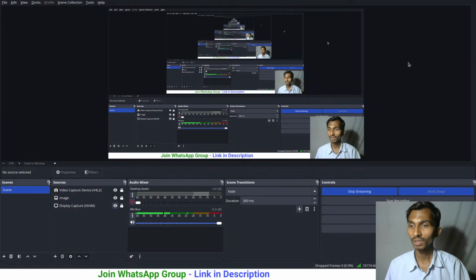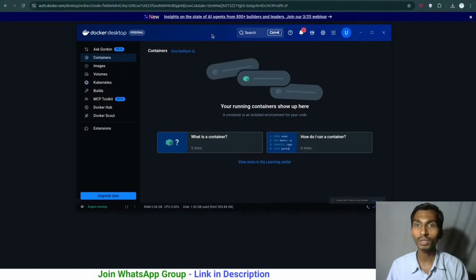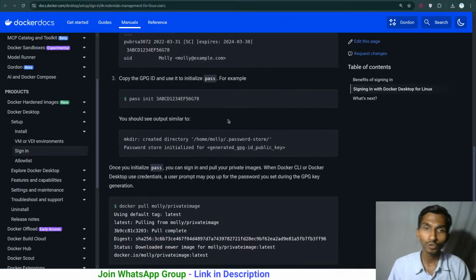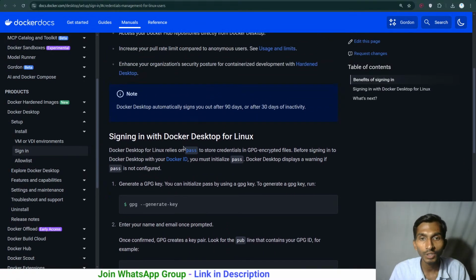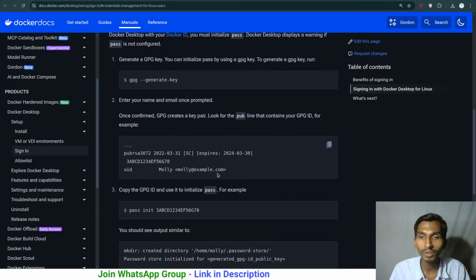Alrighty, let me start sharing the screen again. Sorry for that. I had to stop sharing it for a while. Coming back to this, I have logged in on my Docker, and what exactly I did, I just followed everything here. If you go to this sign in to Docker Desktop, first of all, you have to generate the GPG key. Once you generate that, you will get something like this.